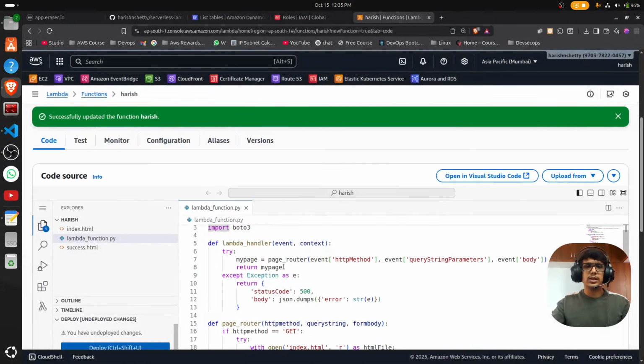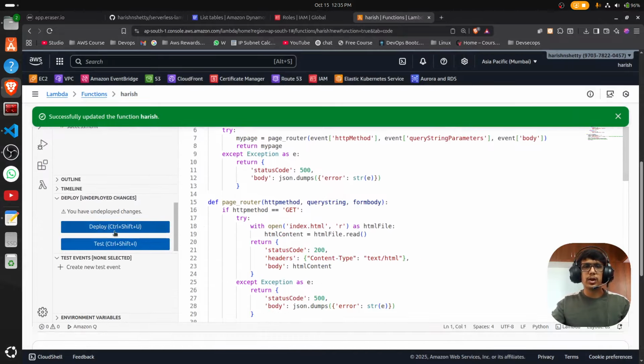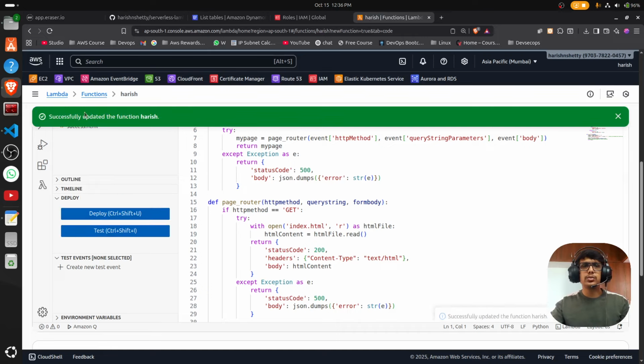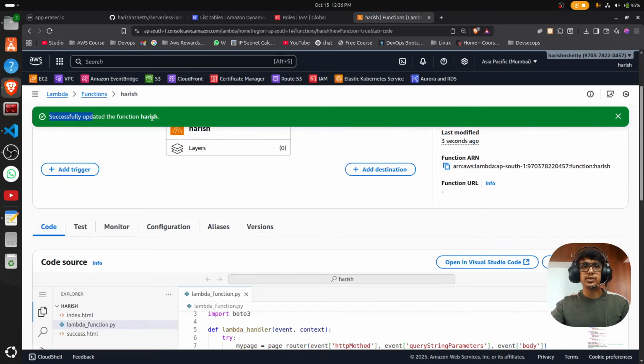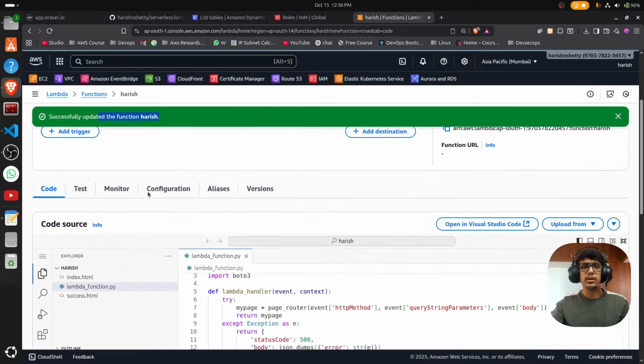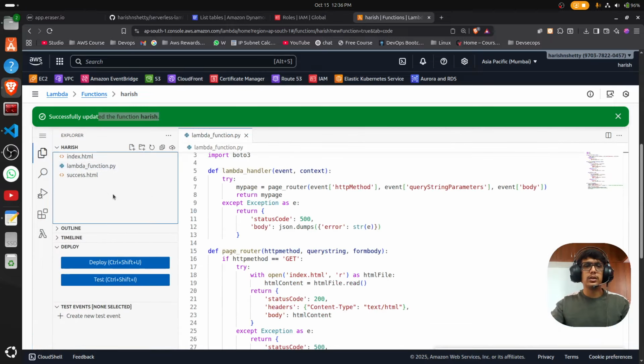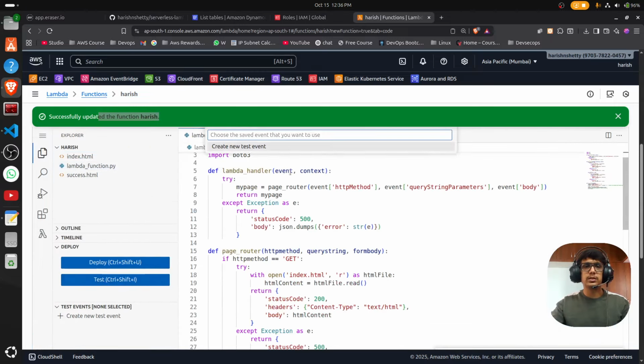Now you have to deploy it. Don't get confused: when you upload the files you have to deploy them, otherwise the function is not going to work. So click on deploy. You should get a green indication that the function was successfully updated. The function name is Harish, and now we have to test it here. Create a test and give it the name test.